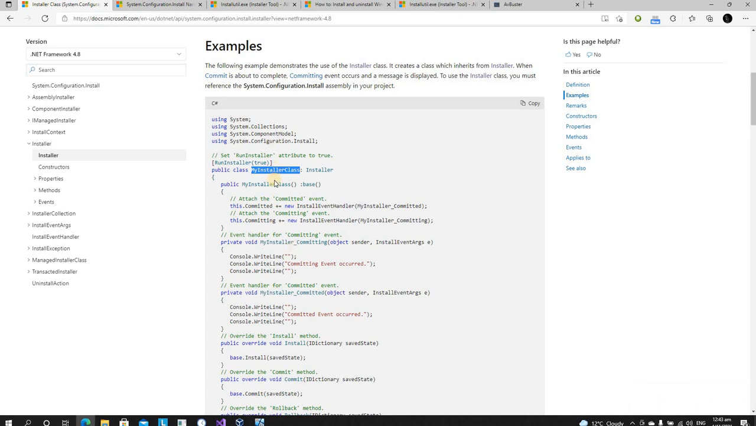Then what is that? Yeah, sorry, my Telegram message just distracted me.